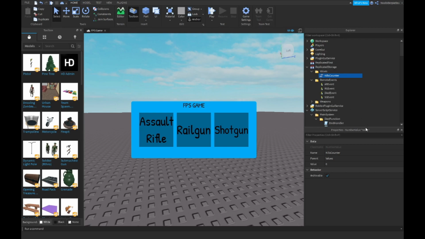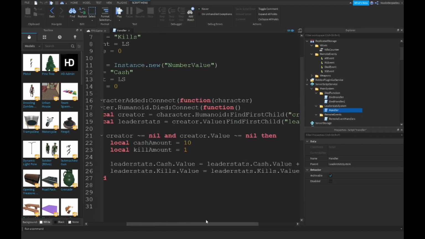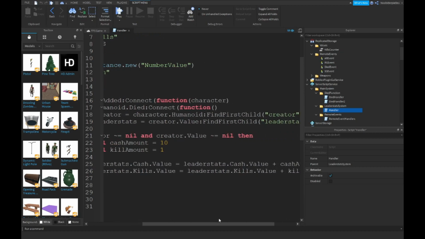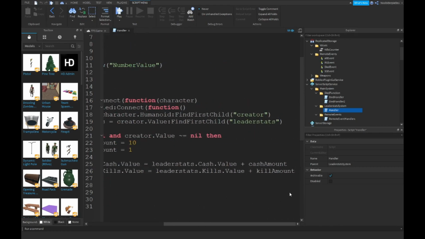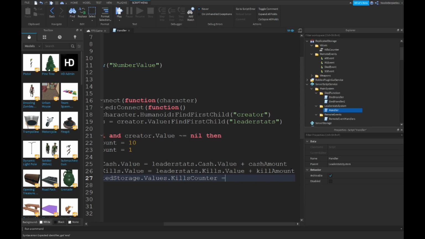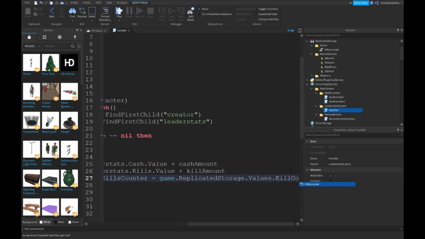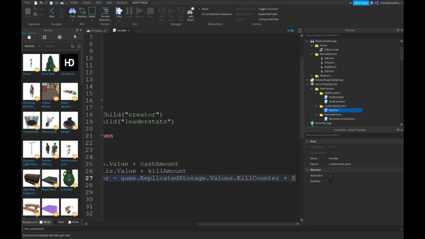So that was already pretty easy. So then you want to go into your handler, and then over here you see this, and then game dot replicated storage dot values dot kill counter is equals to game dot replicated storage dot values dot kill counter plus one. We're gonna add one kill.